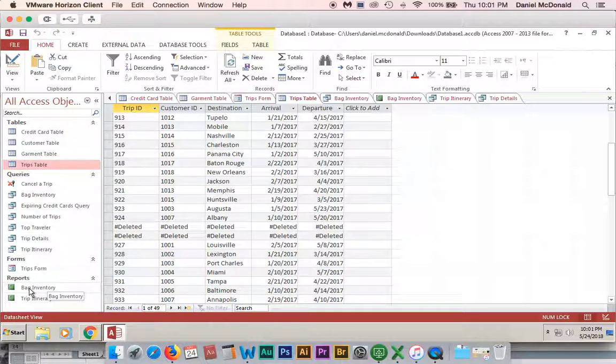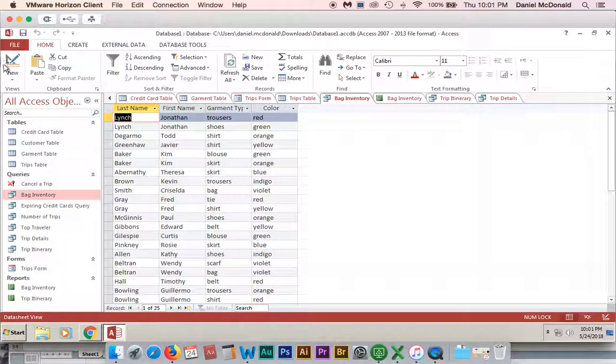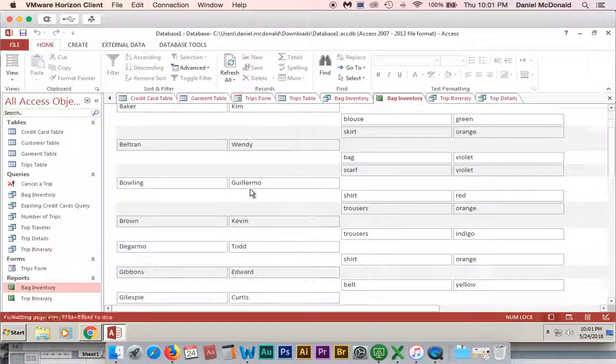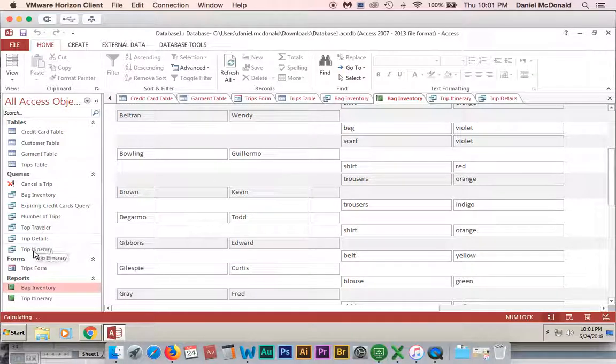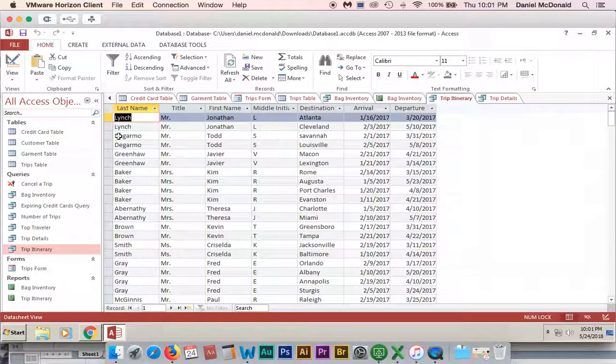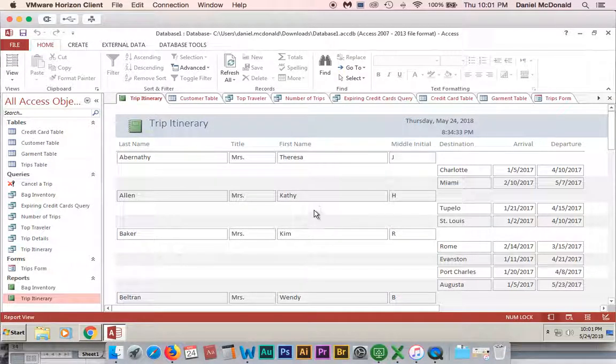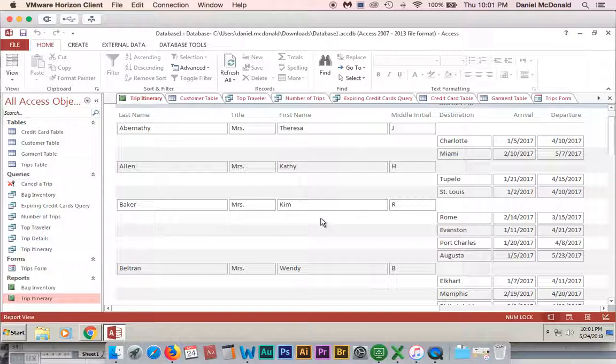So our first report is bag inventory. So we're going to show you the query for that. Here's the results. Here is the query. This is what the report looks like. And then the next one is our trip itinerary. Here is the results. Here is the query, and here is the trip inventory report.